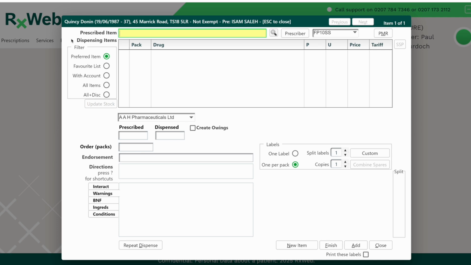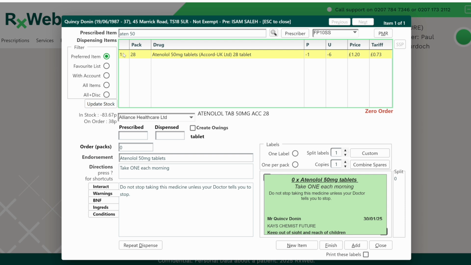A preferred item is similar to a favourite, however you can only have one preferred item per drug, and this will sit at the top of the hierarchy of the item filter. You'll also notice you cannot delete a preferred item from the dispensing screen.